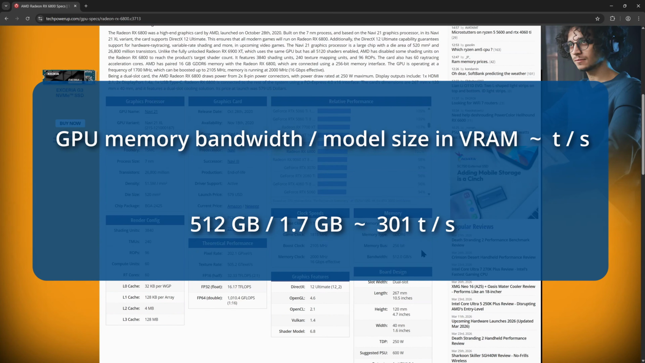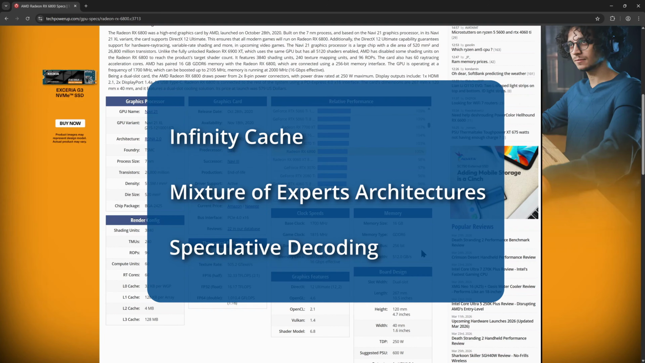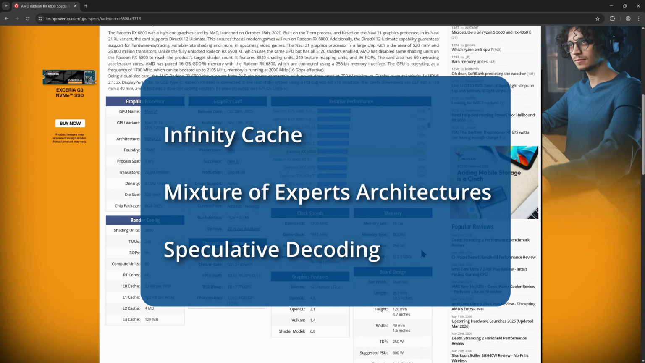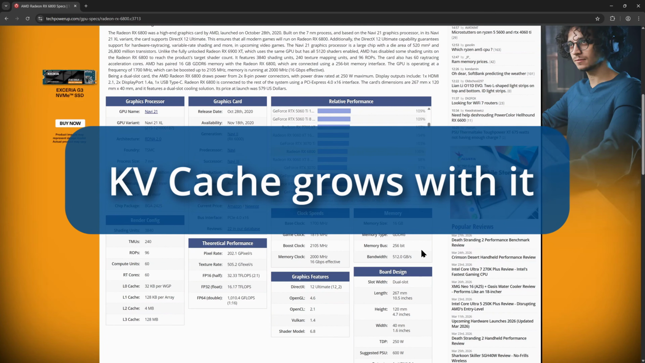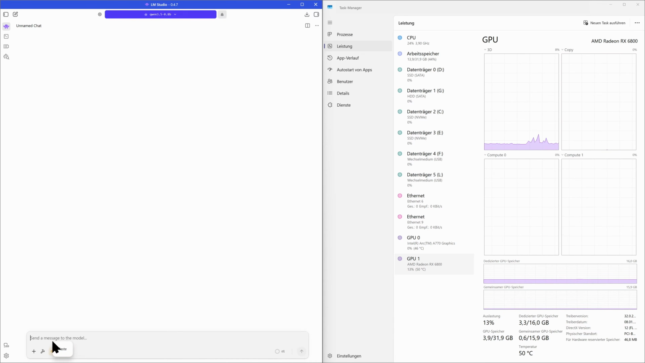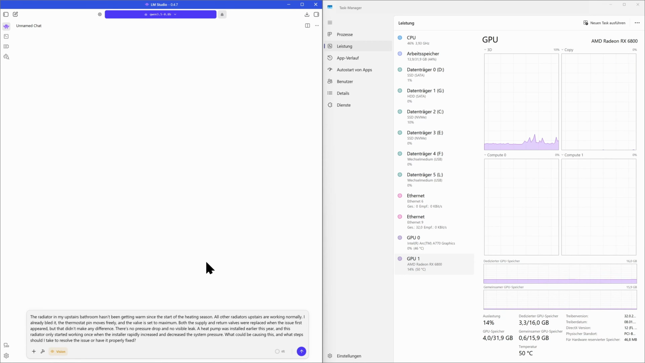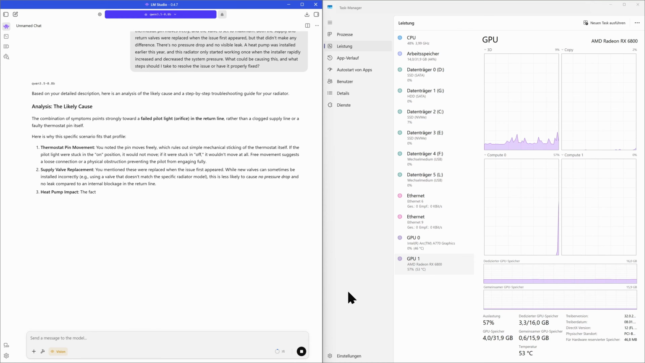This is a rough upper bound, not a precise prediction. There are factors that can push performance higher, like Infinity Cache, mixture of experts architectures or speculative decoding. And there's one factor that will always push performance lower over the course of a conversation. As your chat history grows, the KV cache grows with it. More data to move per token means your tokens per second will naturally decrease the longer the conversation runs. For a quick rule of thumb, this is more detail than we need. Just keep in mind the formula gives you the ceiling at the start of a fresh chat.